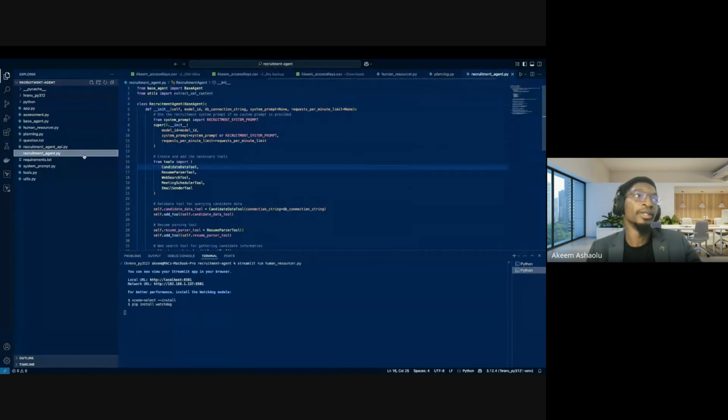And this is the recruitment agent. So this is the recruitment agent class itself, right? And where all of these tools are, just like what we saw on the AWS Bedrock interface, where we have the action groups. So this will stand as what is called the action group on the AWS Bedrock agent interface. So we have the candidates data tool, we have the resume parser, we have website, we have meeting scheduler, we have email sender. In this case, we can also include a website tool on that, just for us to describe the function for that, right?